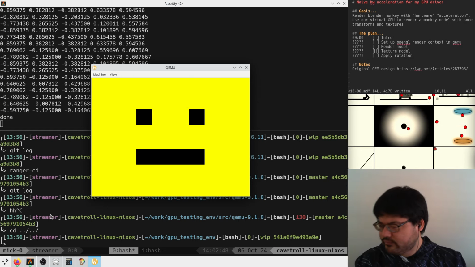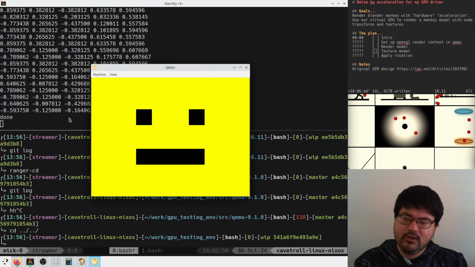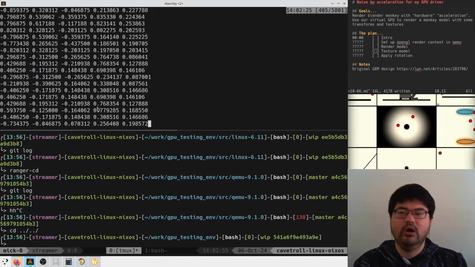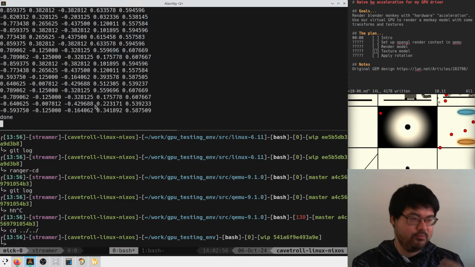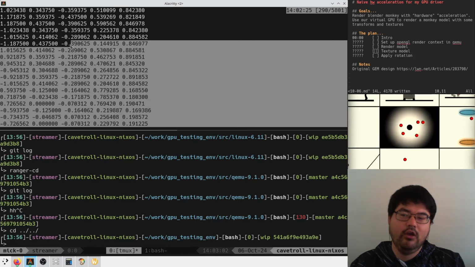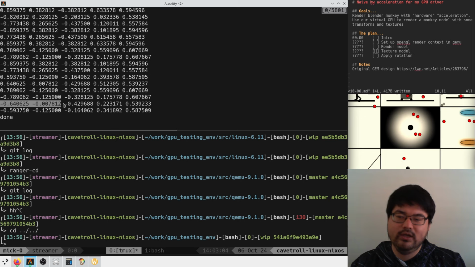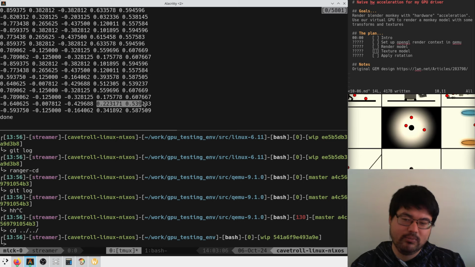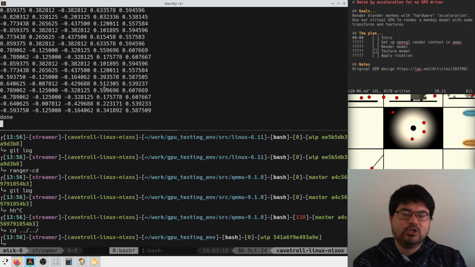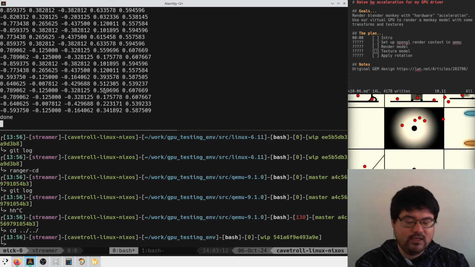Right, so last stream we added the ability to upload a model to our GPU, which is implemented in QEMU and software. And here is QEMU printing out that he got our model. Right, so we have X, Y, Z location in 3D space followed by UV coordinates, and he's kind of spamming these out.